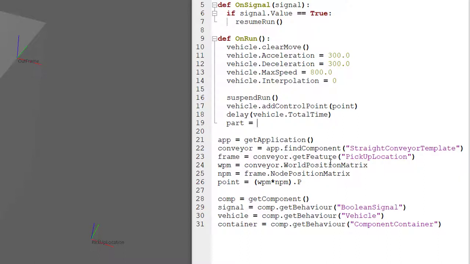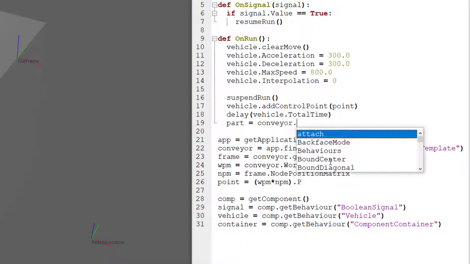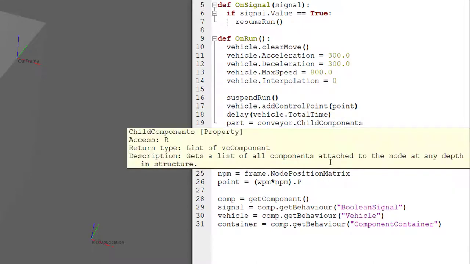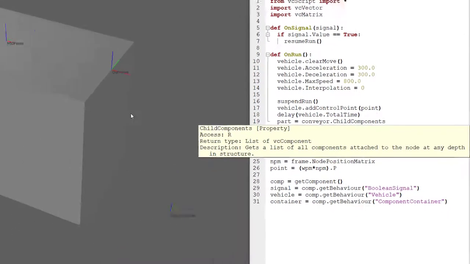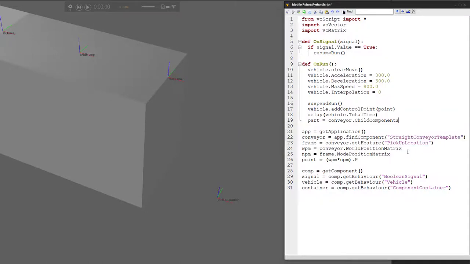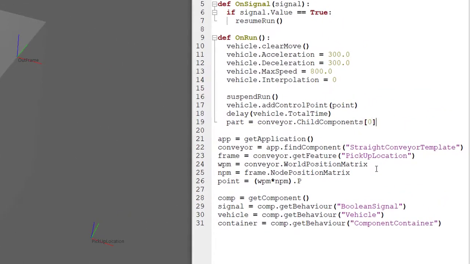So I'll write part equals, I'll use the conveyor component object with its child components property. This gives you a list of components that are attached to the conveyor in the 3D world. I know that nothing is attached to the conveyor right now, so it's safe to assume that the child components are just the parts in the conveyor's path. And we want to get the first part that enters the conveyor's path. That's at the end. So we'll get the first item in this list.